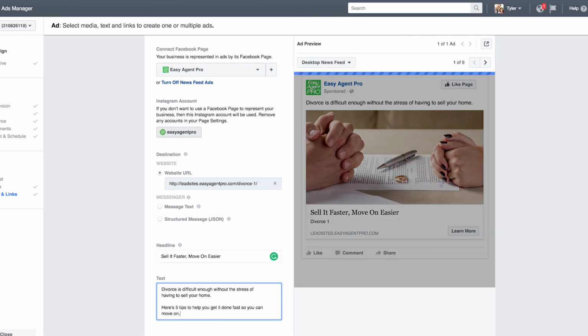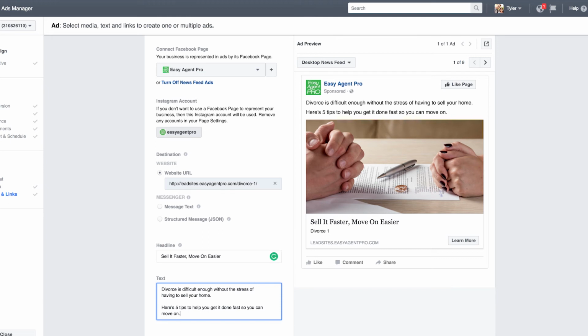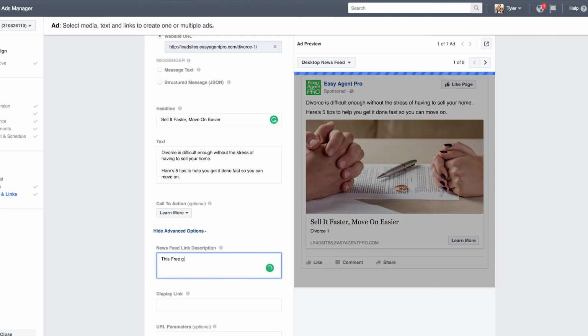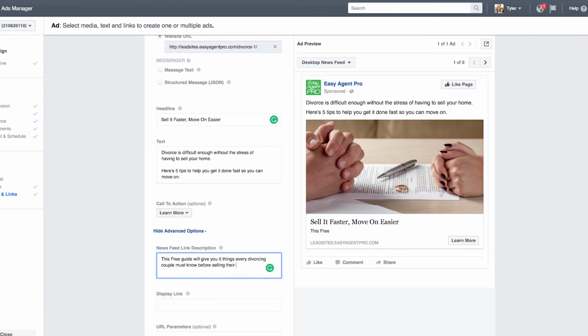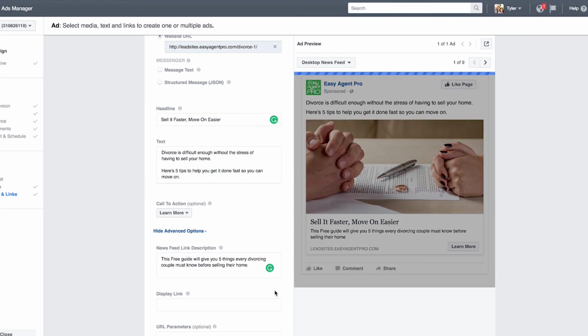And you can see I use the same image that I have on my landing page, and I'm keeping the message strategy congruent with the message that I have on my landing page itself. I don't want there to be a disconnect there. Again, I'm always gonna stress, keep that succinct. The headline reads, "Sell it faster, move on easier," and then down below, the newsfeed link description reads, "This free guide will give you 5 things every divorcing couple must know before selling their home."